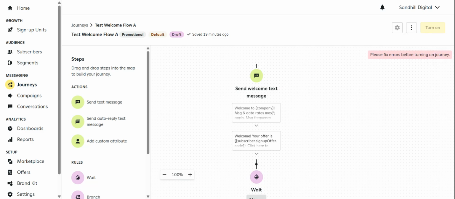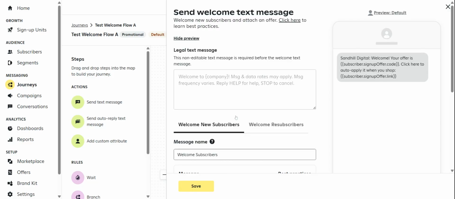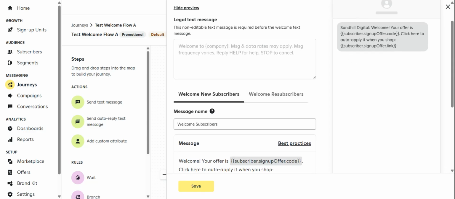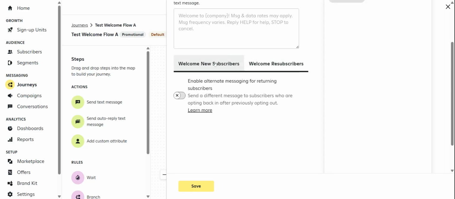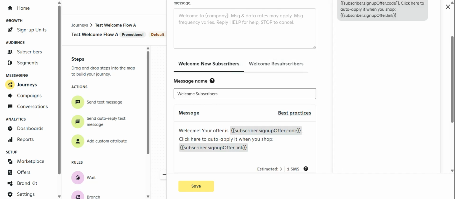Since this is a welcome flow, it's unique in the regard that it has a legal text that comes out because it's the first time somebody is actually opting into your SMS platform. So this is unique to this flow. You cannot edit it. Other flows will not have things like this because it's not the first time being in the ecosystem. Now, with welcome flows, you also have a neat option here. You can change verbiage based on if they are a new subscriber or if they're resubscribing. And you can toggle that on, and it will basically give you the same option as this down here.